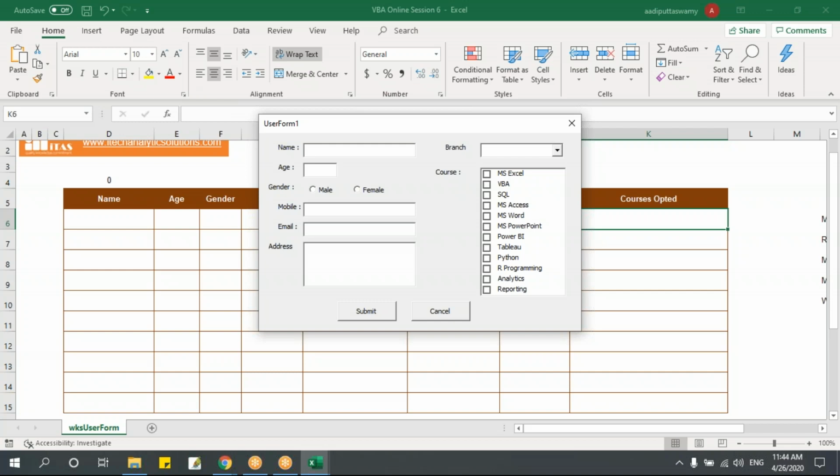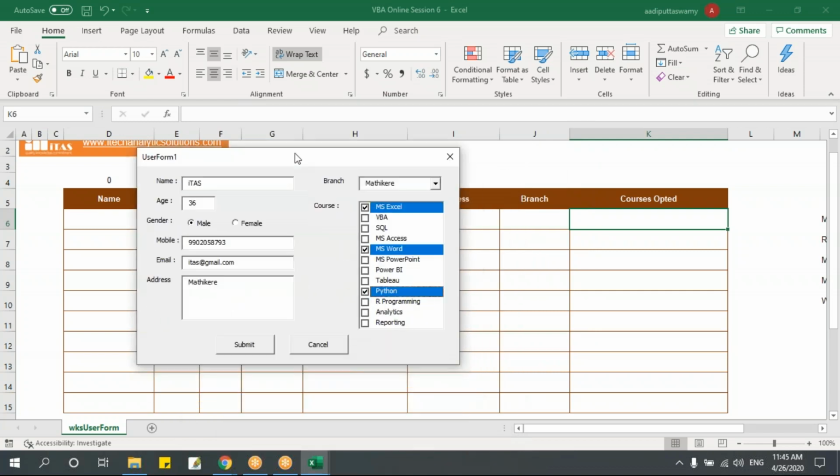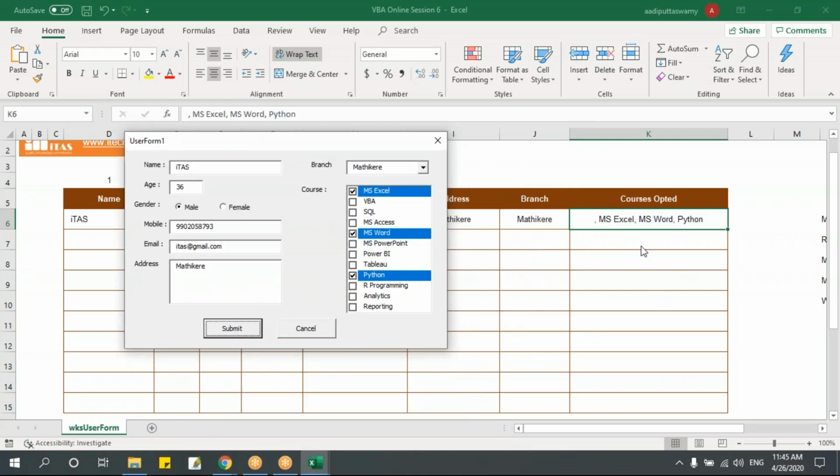Let me select here. I'm entering TAS. Select this branch. Let me select this, and I'll select this: Excel, Word, and Python. If I say submit, let me click on this submit. See, Excel, Word, and Python.